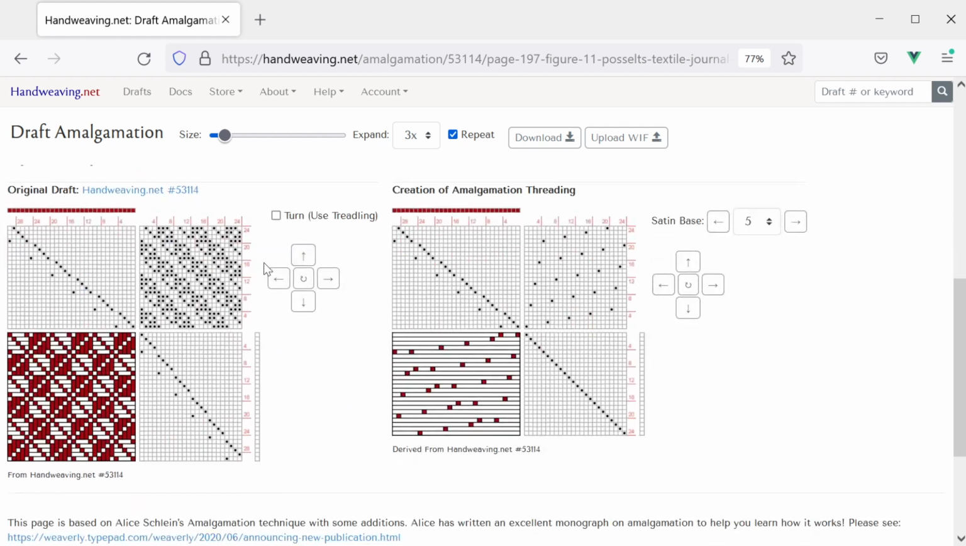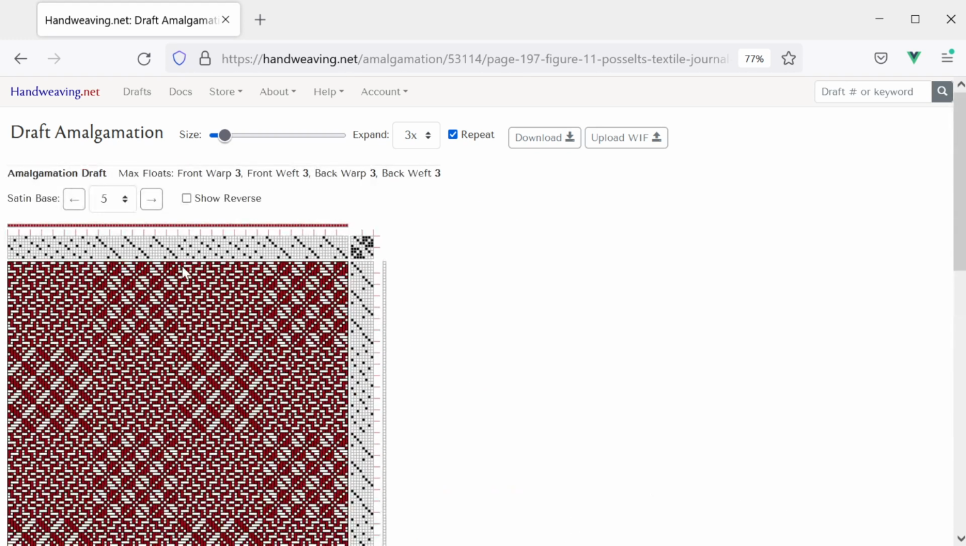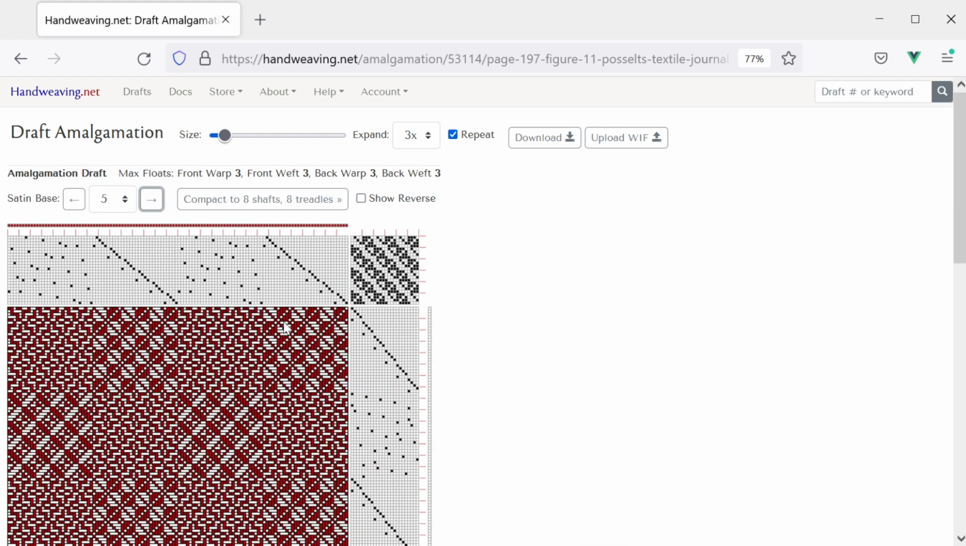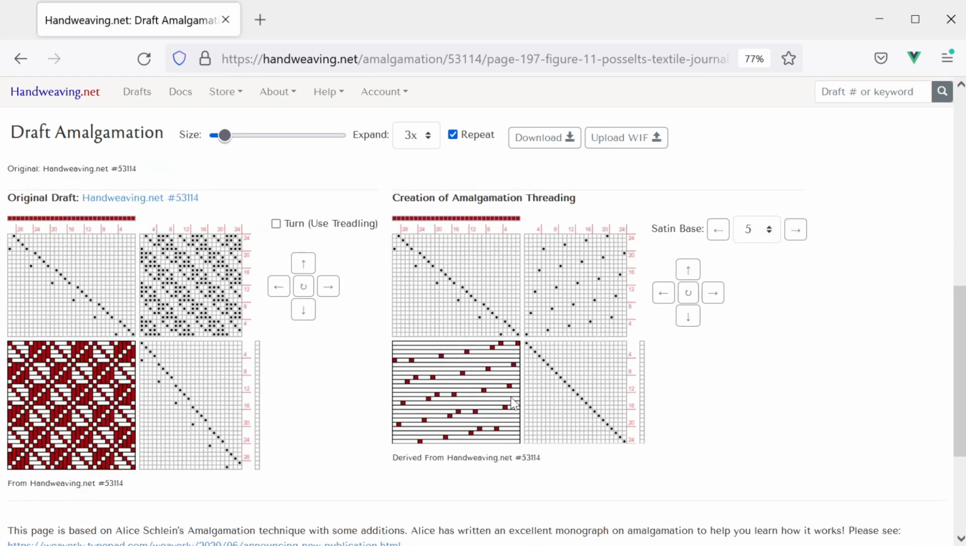So to form the amalgamation threading, what you do is take the draft's original threading and then a satin that fills the tie-up, a satin tie-up, and a straight threading, and then you take the drawdown that results from that and you put it in as the threading. So if we uncompact this one, there we go, and you look at this threading right here, it's this drawdown here flipped upside down. So treadle 0, shaft 0 is right here.